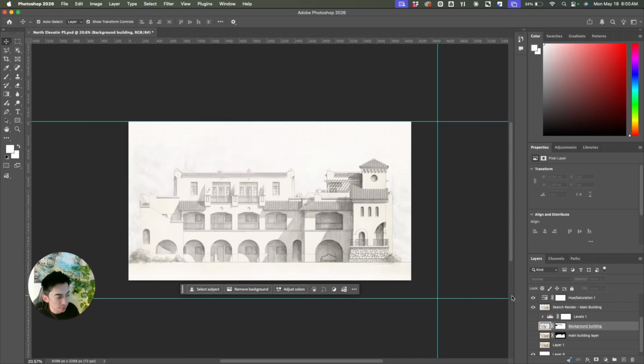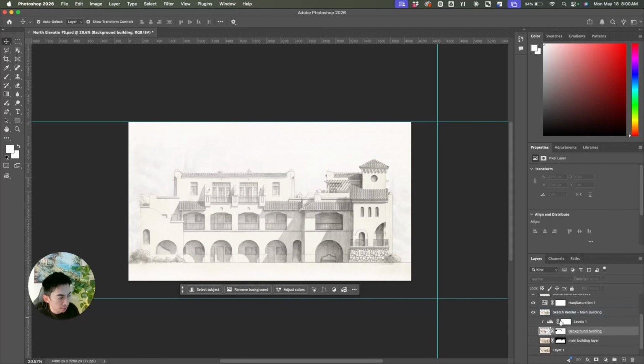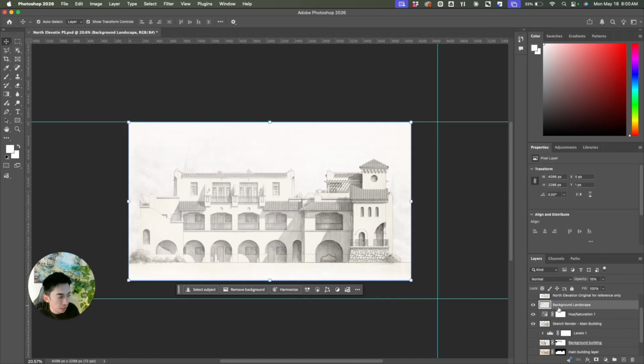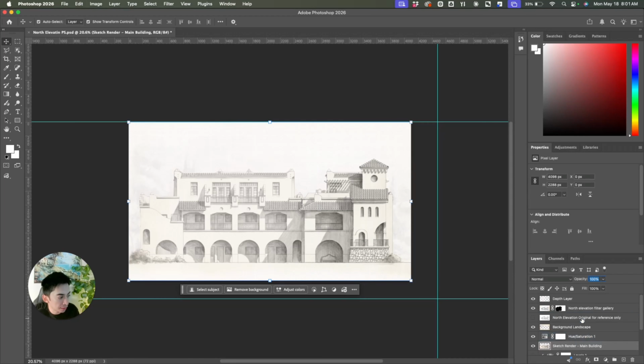So for instance, in the background, the only thing I did was duplicate the layer and give it about 15% opacity, which is what I want. I didn't even have color in the sketch render. The only thing I did was change the hue and the saturation, so it doesn't have that too harsh yellowish tone. And from there, that was it.